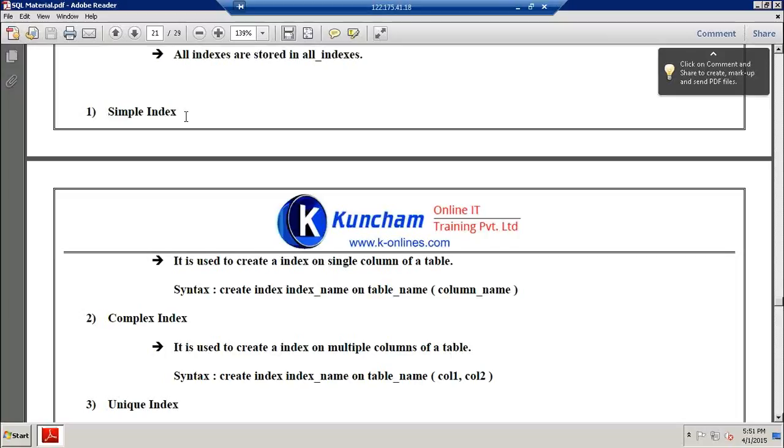The first one is the simple index. How do we apply this simple index? Observe this. Whenever we work on an index, at the time of creating the table, only then do we apply the index. After inserting the data, it is not possible to generate the index on a table. First, at the time of creating the table only, we create the index.